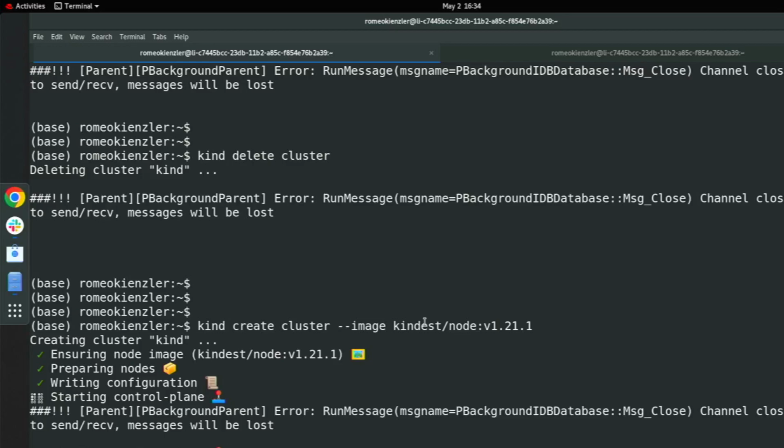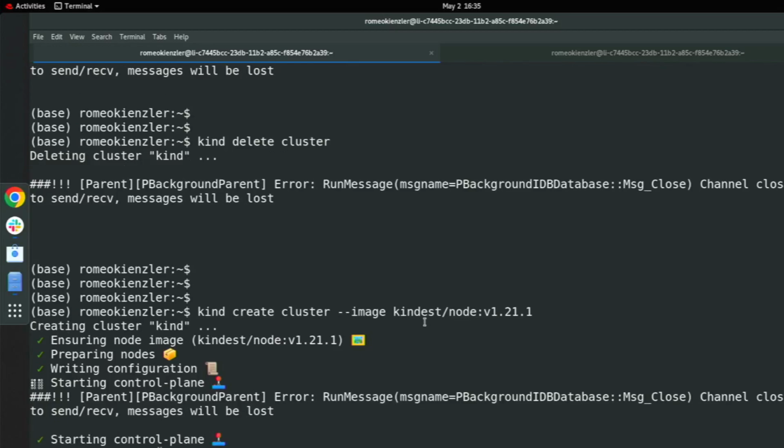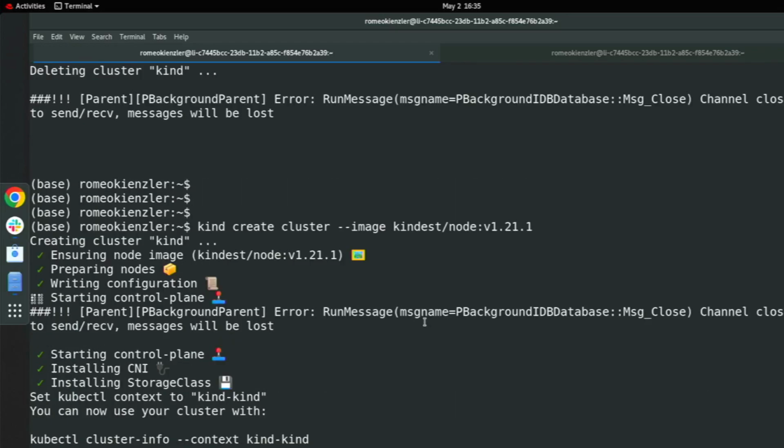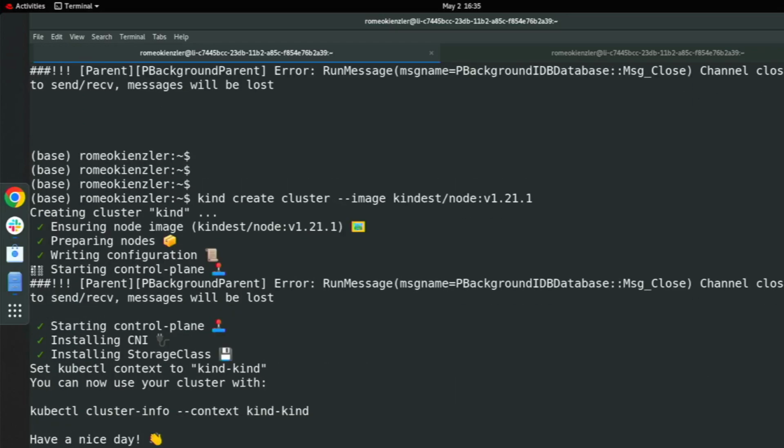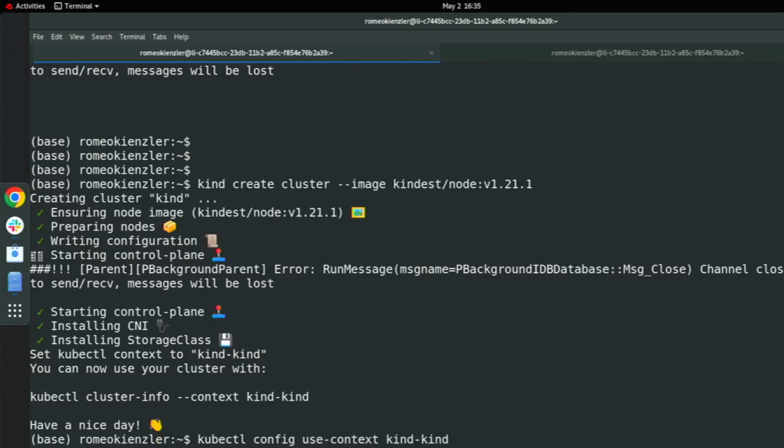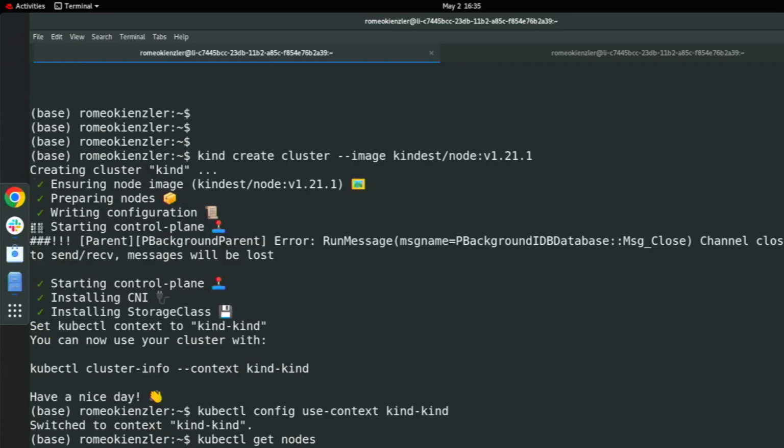Okay, still getting random error messages from another background process. My fault. I shouldn't reuse terminals. Okay, so now I'm using this command to assign the Kind cluster to kubectl basically. So if I now say kubectl get nodes, then I should see the node. It's actually in state not ready. We need to wait a little.